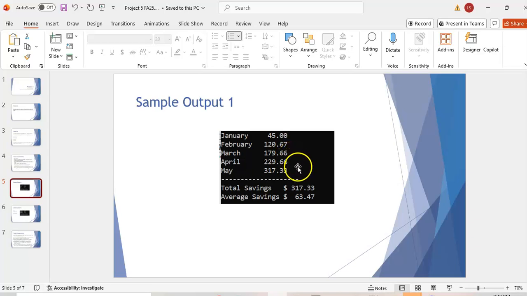read in, etc., etc. At the end, once the entire file has been processed, show me the total savings amount. That's all of this added together. So you end up with the 317.33, just like you did in the last month here. And then show me the average savings. And for the average savings, your counter should be 1, 2, 3, 4, 5. So it should be 317.33 divided by the counter, which is 5.